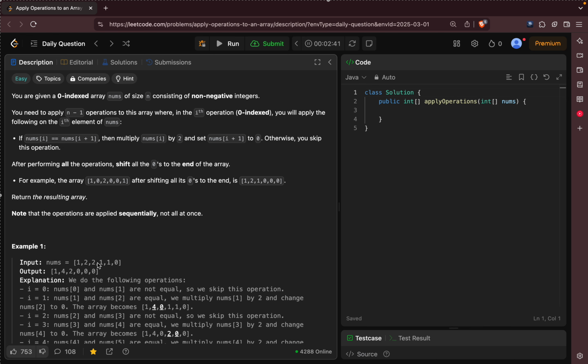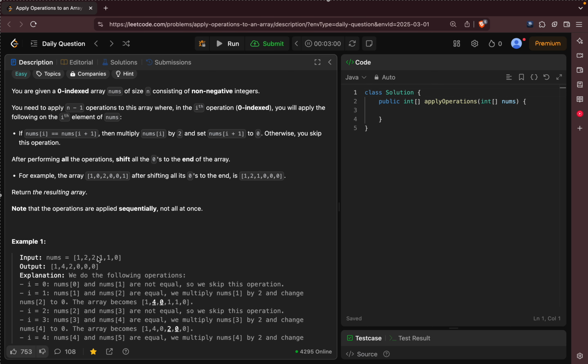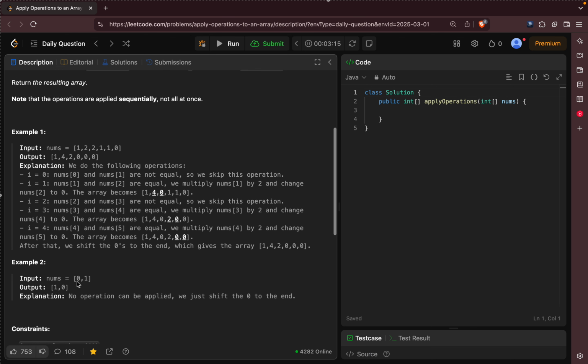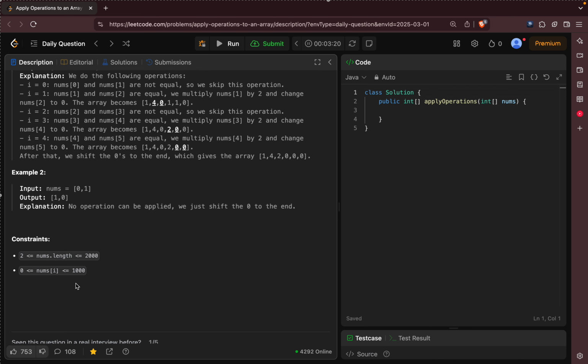And then again we go to 1. Its next index is also 1. So this will be 2, this will be 0. 0, 0. Even though it is multiplied, it doesn't make a difference. So we can leave this edge case when both consecutive zeros appear. So we'll have 1, 4, 0, 2, 0, 0. Now we're going to push these elements. So you get 1, 4, 2, 0, 0. So if it is 0, 1, we'll get 1, 0.